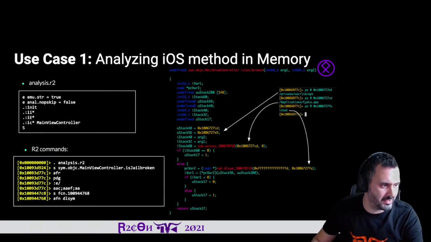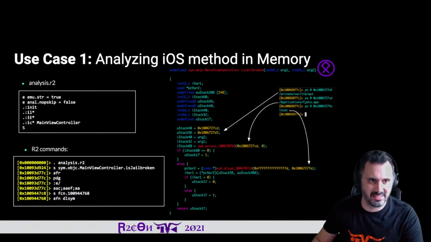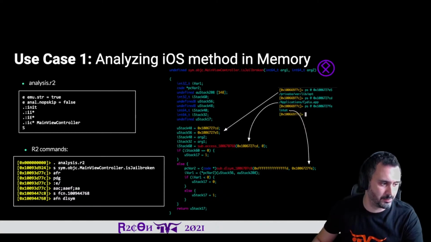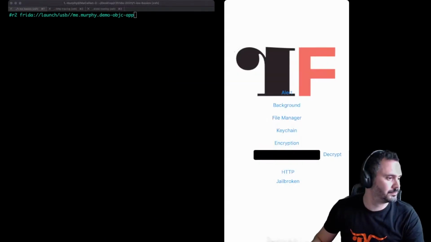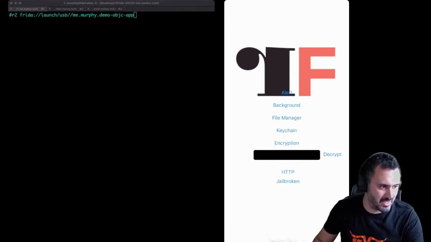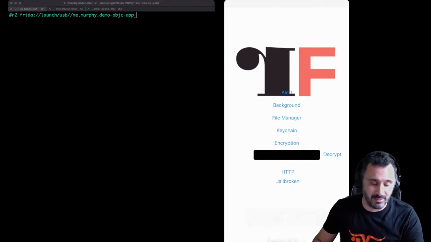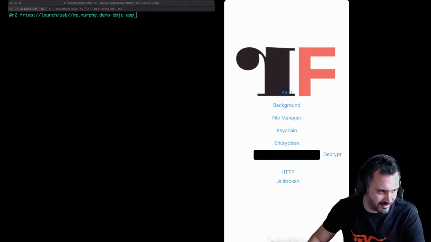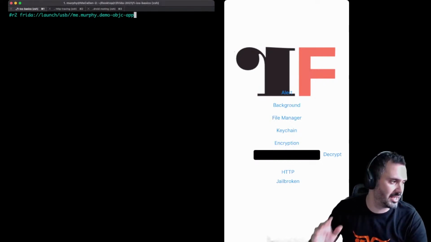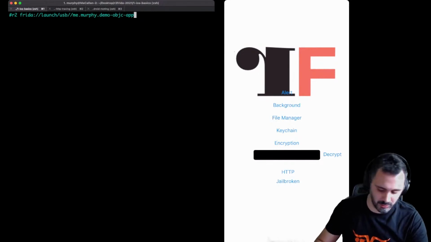So we are going to see an example of how to analyze an iOS method using r2 Frida, and we are going to put into practice all the commands that I just explained. What we have here is an iPhone with an application. It's a custom application that I've developed for demo purposes, and then we have a shell where we are going to launch the application.